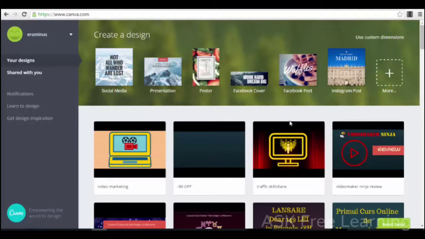Everything will be saved for you exactly as you can see here. You can then enter, you can copy and re-edit that image. You can edit that image directly, you can delete it, you can do whatever you want. You also have some information here. You can share designs with other people that have Canva accounts.